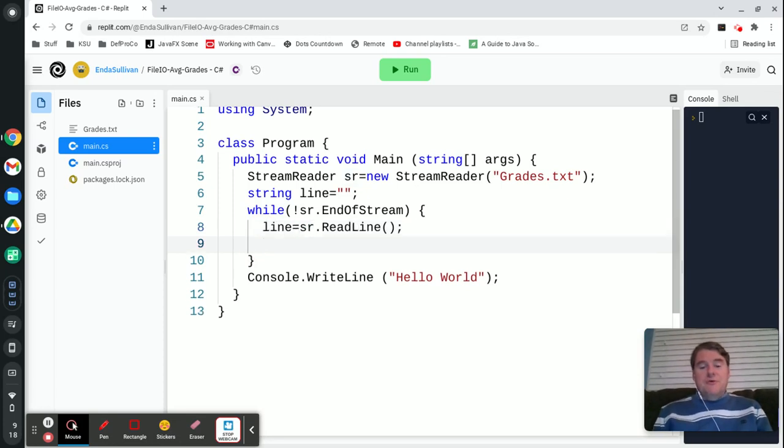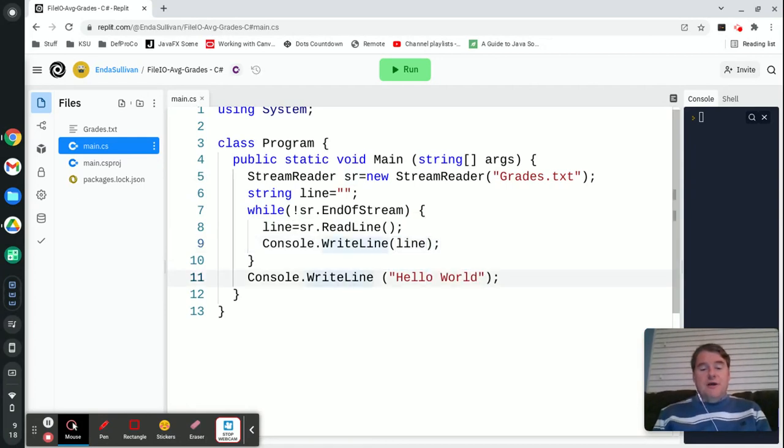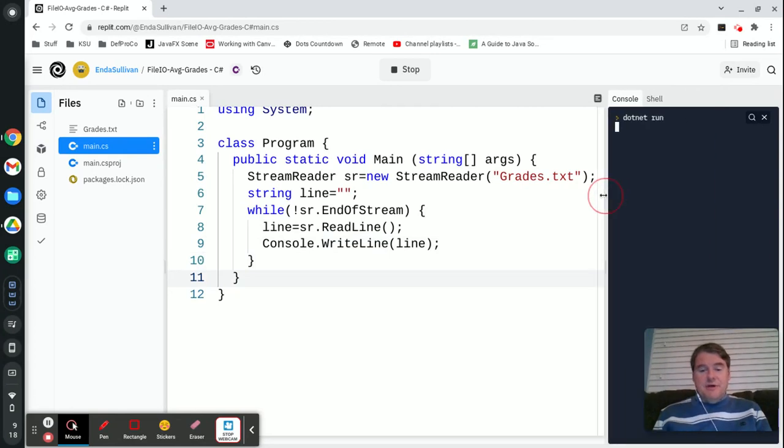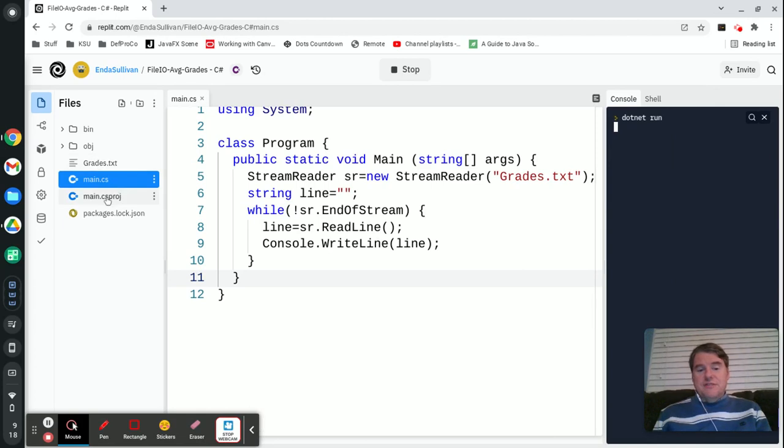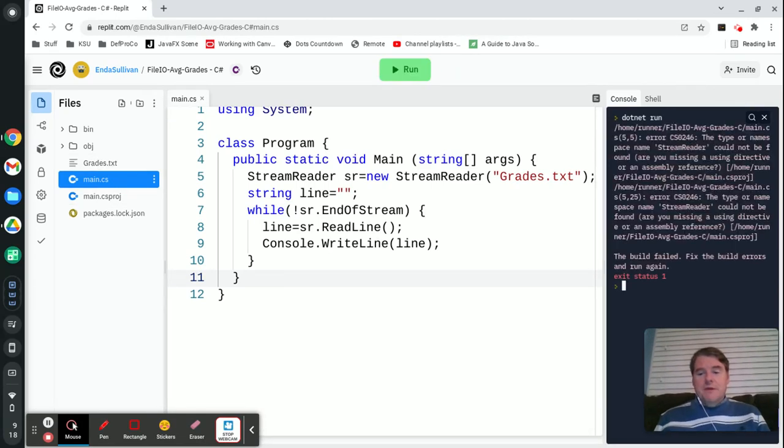What I'm going to do for now is just print that out to make sure that I am actually getting the line correctly out of the file like I would expect. We're going to get rid of this hello world. There it is. Let's see if that compiles and I get what I'm supposed to get. Theoretically, I should see the content of grades.txt here in this little window whenever it compiles.